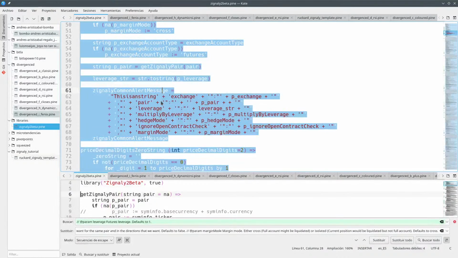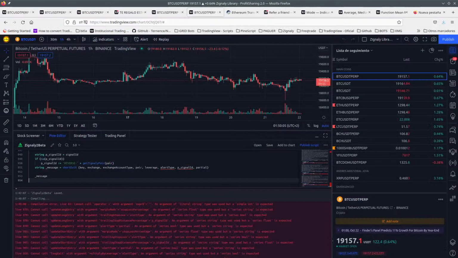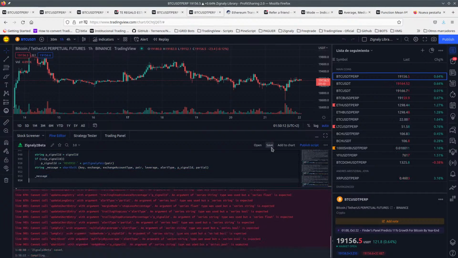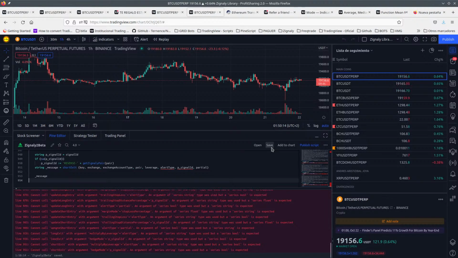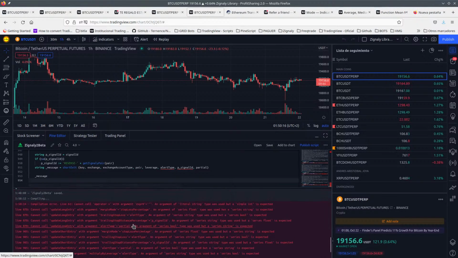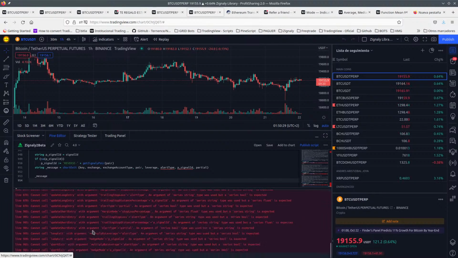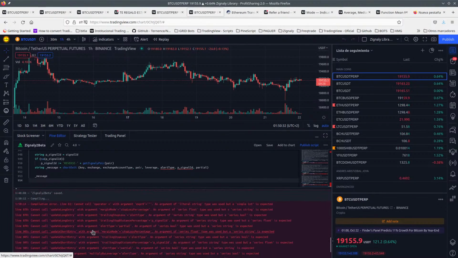Okay, let's try this like this. I want to check what's exactly the problem. Cannot call operator plus with argument. An argument of literal string was used. So we have exactly the same problem.